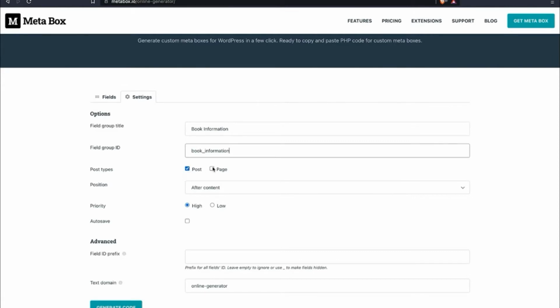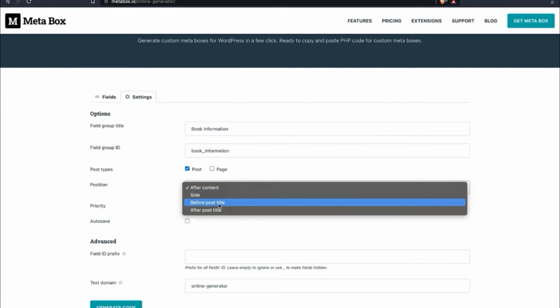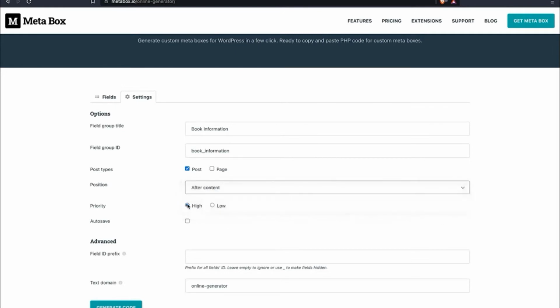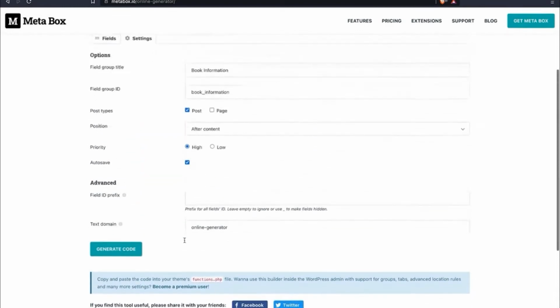We're going to do it on post types. You'll see there's only page and post here. You can change it in the code, and if you have the paid version, you can put in any custom post type you want. Position is after content. You can do it in the side, and if you're using the classic editor, you can do before and after post title. I'm going to leave it right after content. My priority is high, which means it's going to be above everybody else. And I do want this information included in autosaves. And I'm going to skip these two. Your text domain you would set to match the text domain in your plugin. I'm going to leave that for a moment. So I just hit generate code, and here's the code to make the box, but there are no fields.